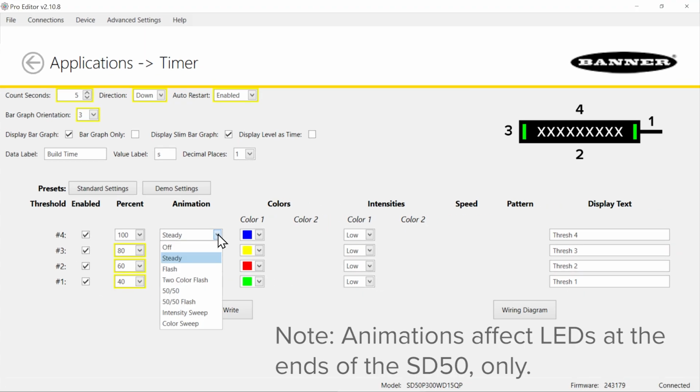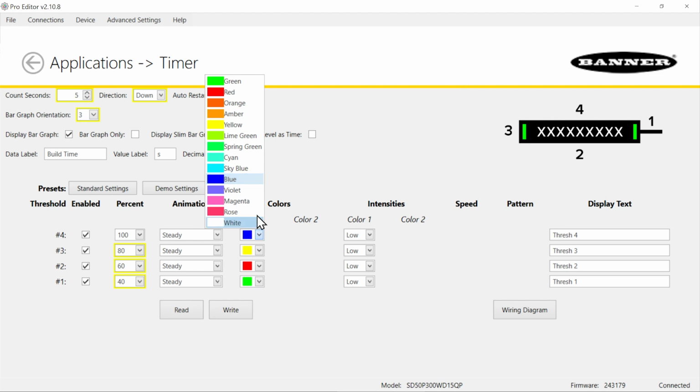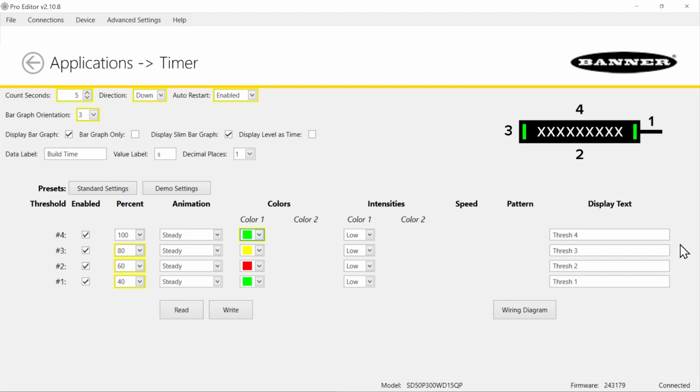Each state can be configured to show one of 7 animations with 14 color options, as well as a unique line of text. It's important to note that any text entered in the display text fields will supersede the data label field. Leave the field blank if you wish to keep the data label displayed.